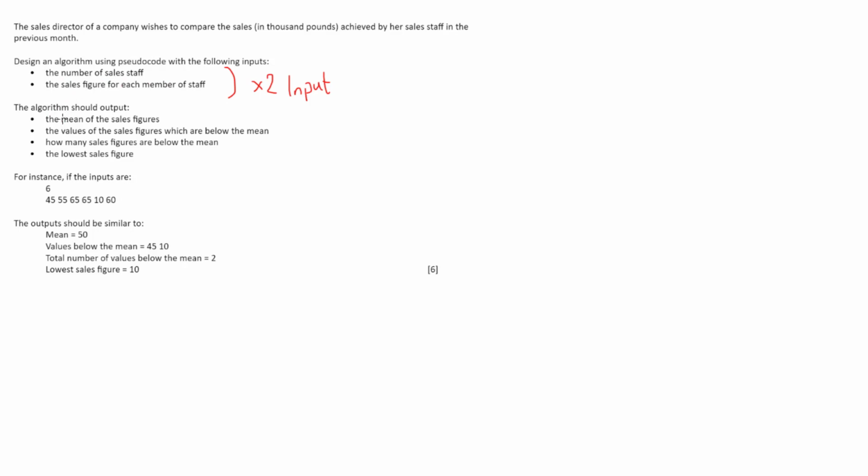The algorithm should output the mean of the sales figures. To calculate the mean, I'm going to have to work out the total of all of the sales and then divide that by how many sales staff there are. So that'll be the number of staff in there.